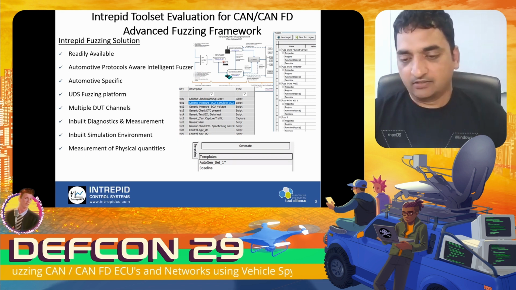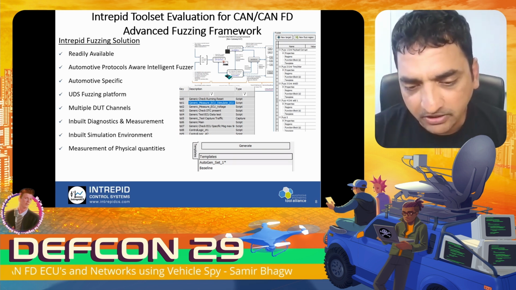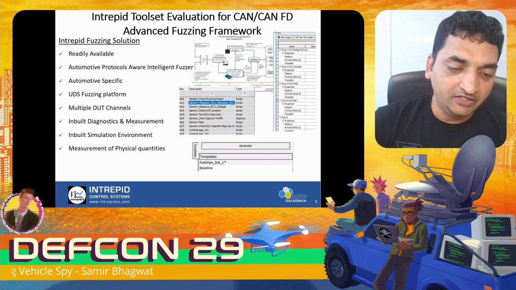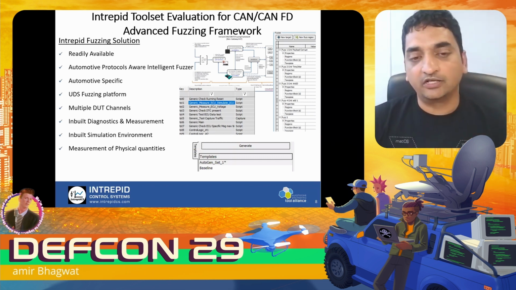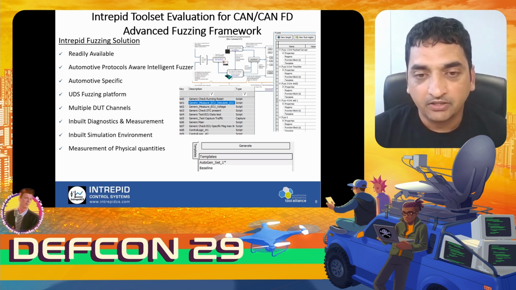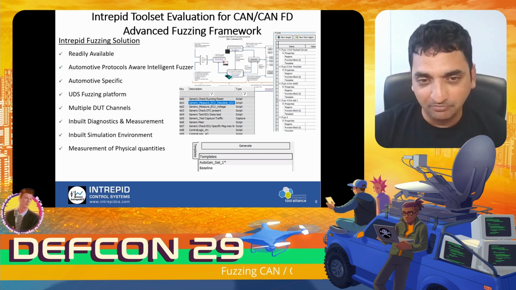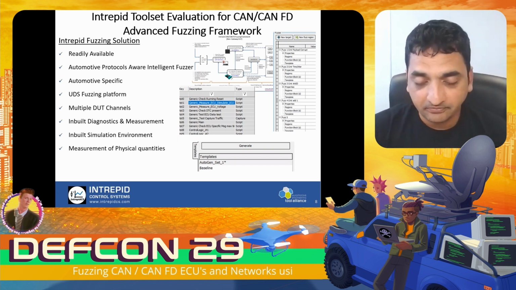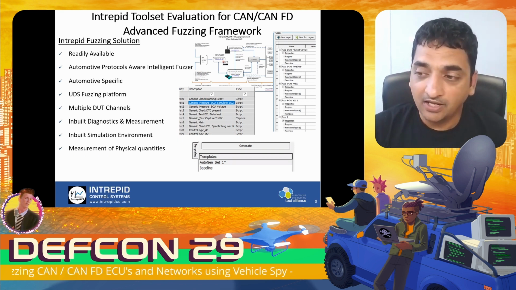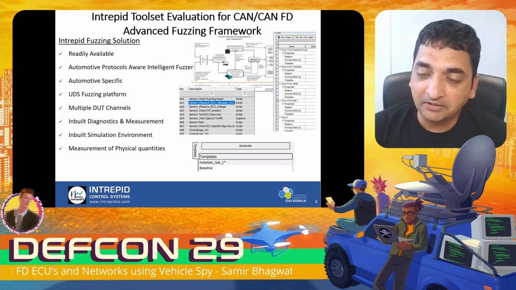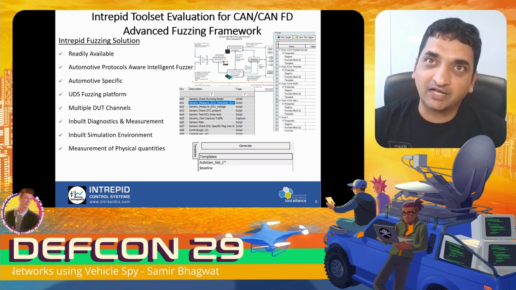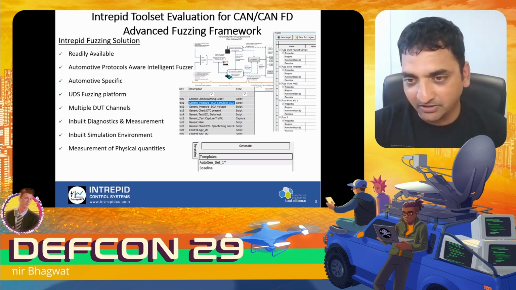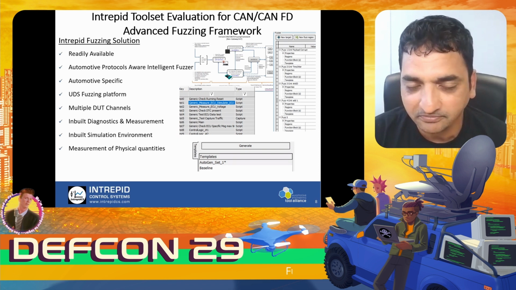One of the biggest factors for automotive ECU fuzzing is diagnostics. Diagnostics is an integral part of an ECU and also an integral part of the Vehicle Spy software. So while you're fuzzing, you can do your diagnostics on the diagnostic channel and query the ECU. At the same time, you can also fuzz the diagnostic channel itself. And that's the beauty of some of the things which we have done with our customers.